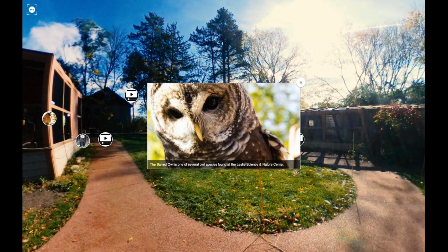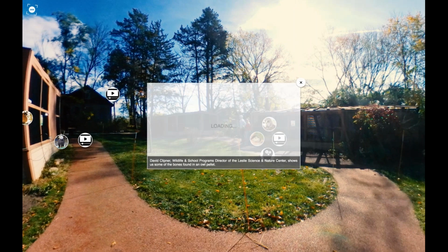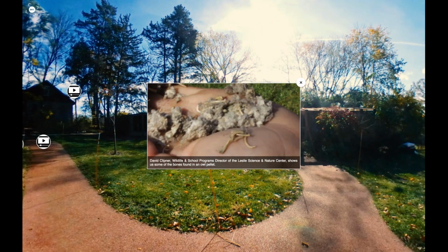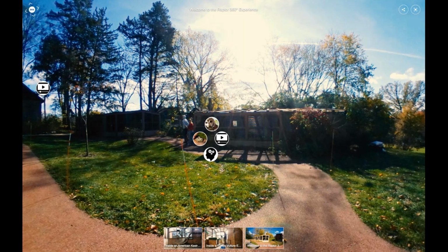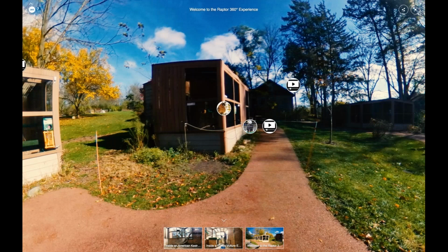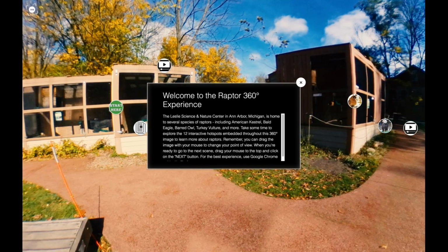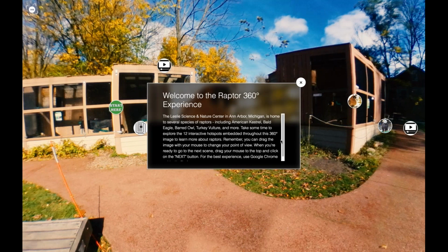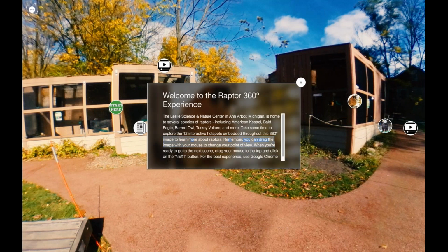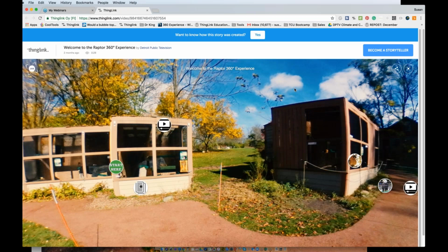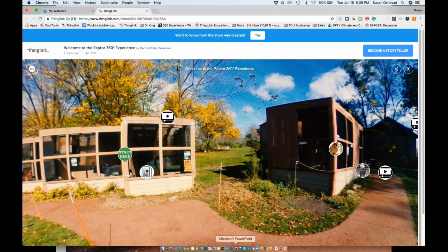So this is just one example of what a ThingLink virtual field trip is. There's a live video that's playing, and you can spin around and explore. You can take it at your own pace. Here we have a little guide to the Raptor House. So this is just one example of a 360 virtual experience that you might be exploring. And that's a great thing to do with ThingLink.